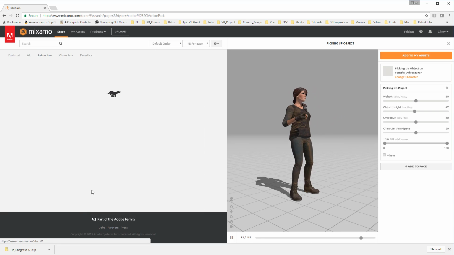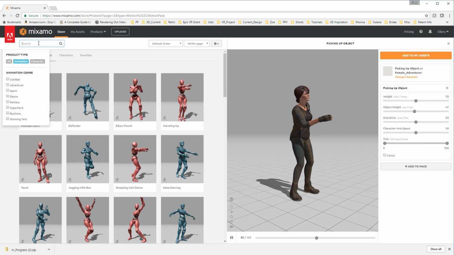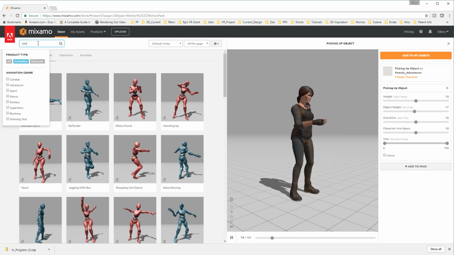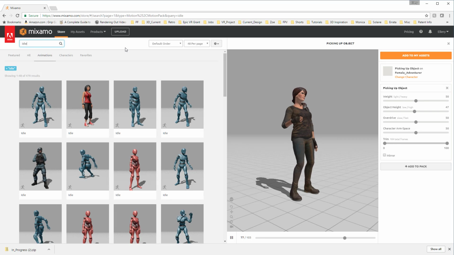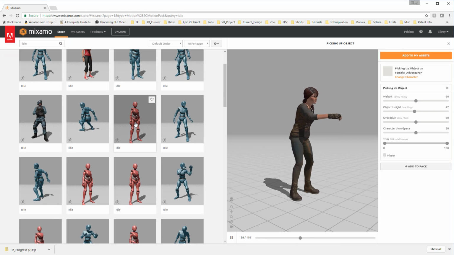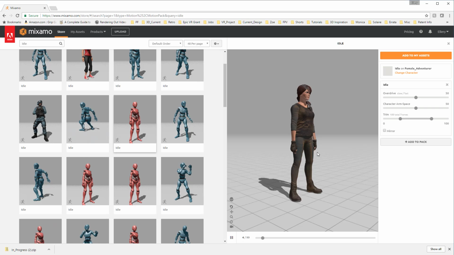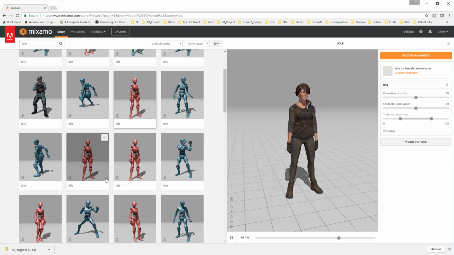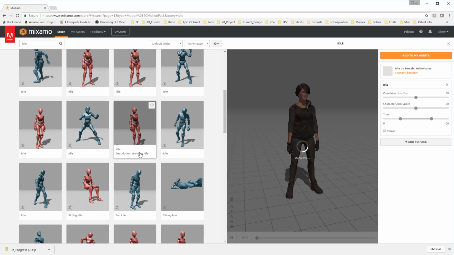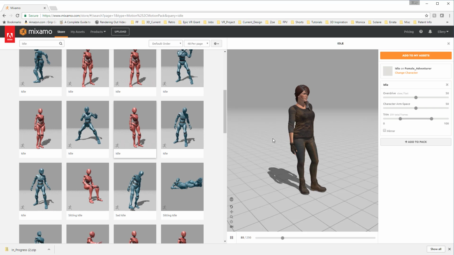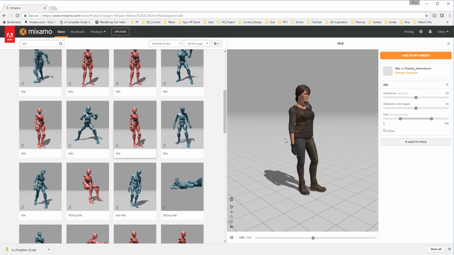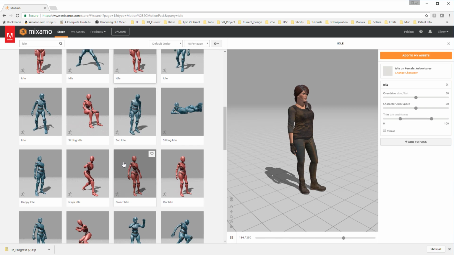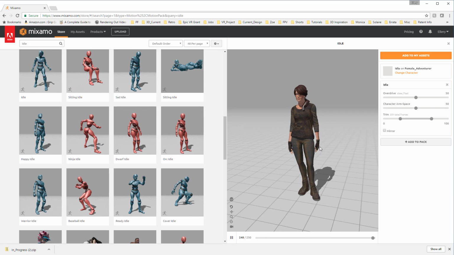So I'm going to go through here, and I just want to get some kind of idle poses or idle animations. So I'm just going to type in idle into the search field here, and let's see, there's an idle one. That might be a little too generic. This is just a static. Oh no, it's an animation. She almost looks static, but she's breathing, so that's cool. So I actually kind of like that one because it's pretty simple.